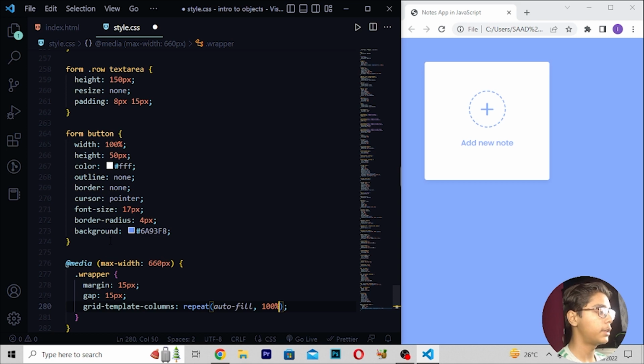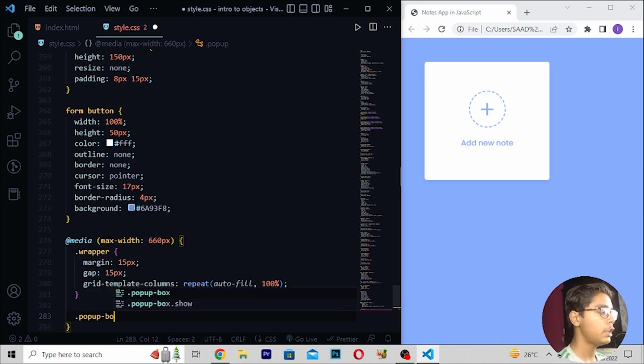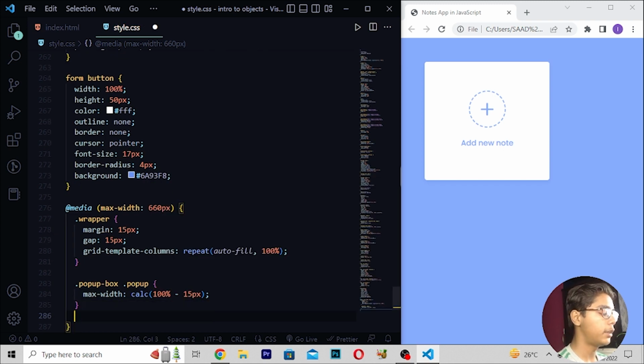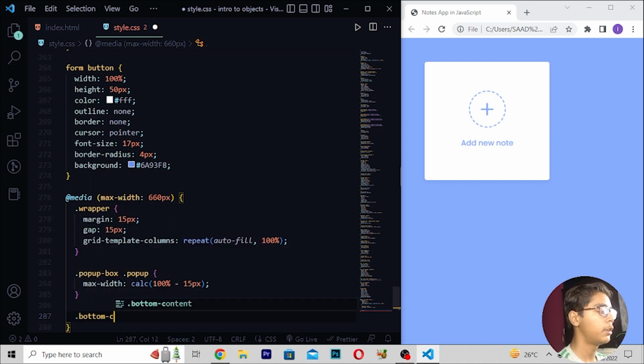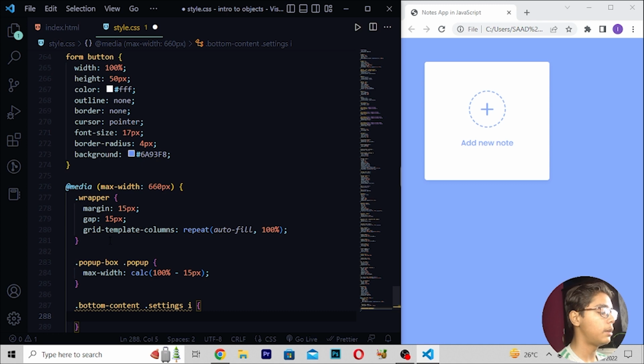Right here 100%. Then right here dot pop up dash box dot pop up. Then I will be writing here max width, which should be calc. Then I will be writing 100% minus 15 pixel. Then I will be writing dot bottom dash content dot settings I tag. Here I will be writing font size 17 pixel. Save this, and then here you have to reload.